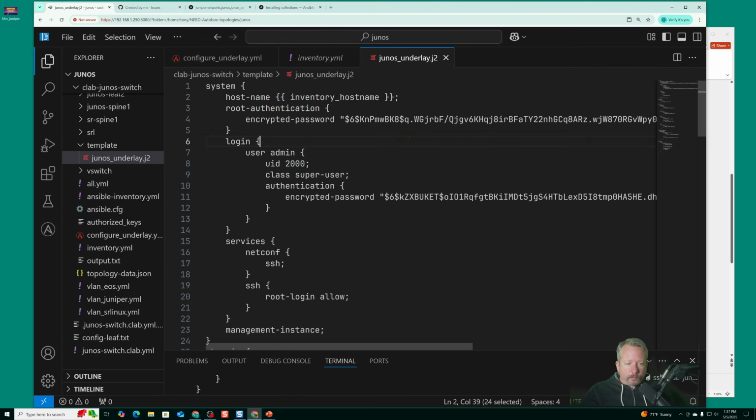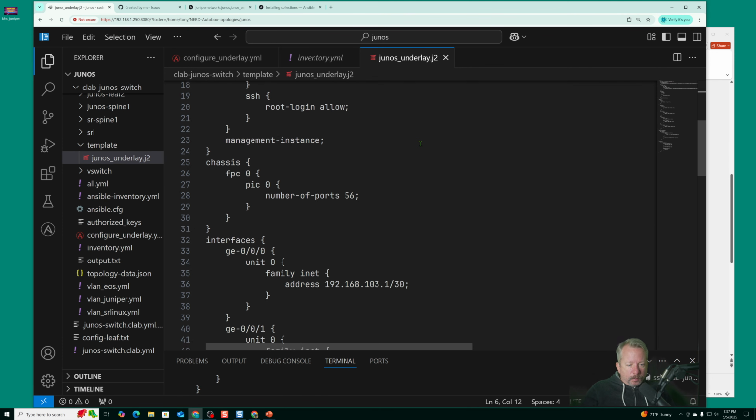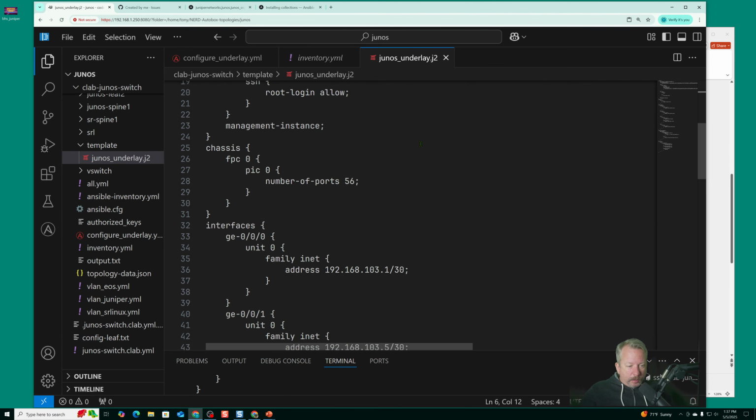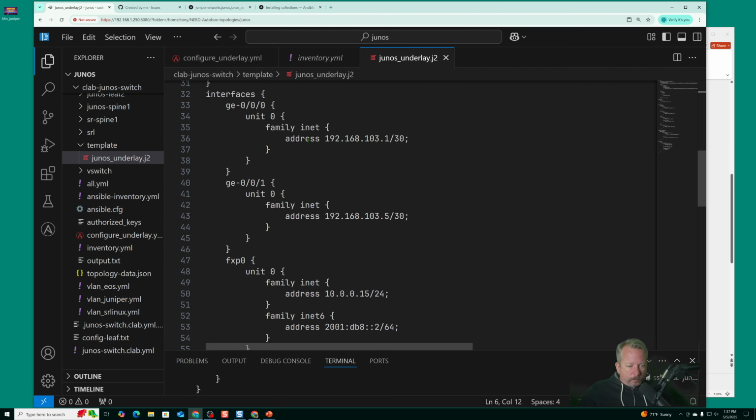Nope, that's right. Inventory host name. Okay. And then we got to configure some interfaces. So I'm also going to create a group vars.